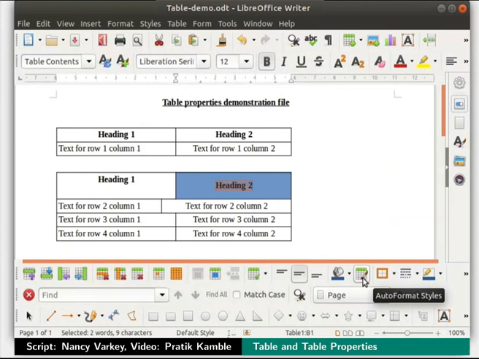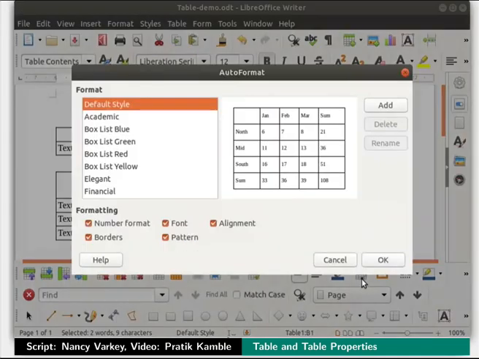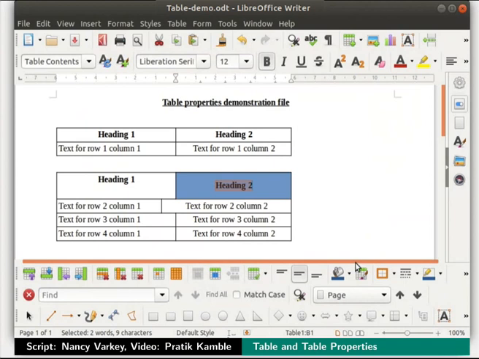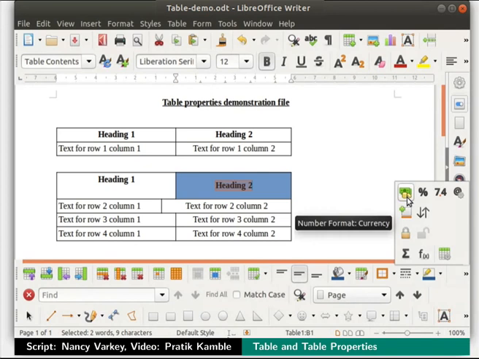Next to background color icon, we see Auto Format Styles icon. Auto Format dialog box opens up. We see various styles here that we can apply to our table if we want to. Click on the Cancel button. In the Table toolbar, we see icons for choosing different borders, border styles, border colors, and there are numerical format shortcut icons too in the Table toolbar. Explore all these options on your own.